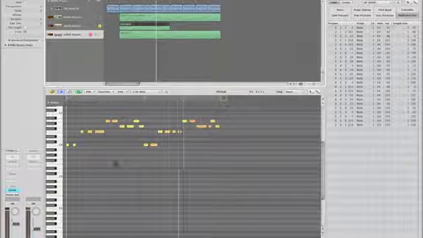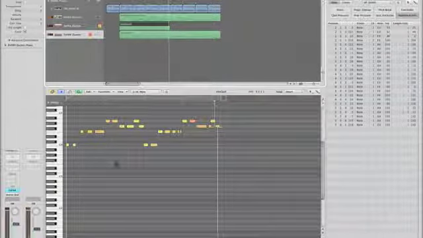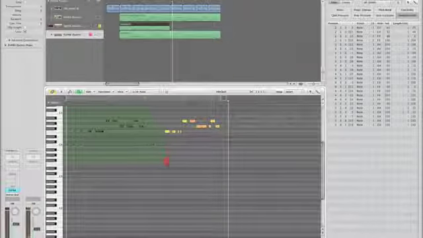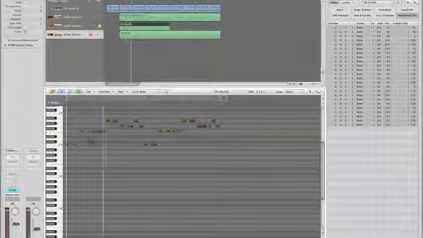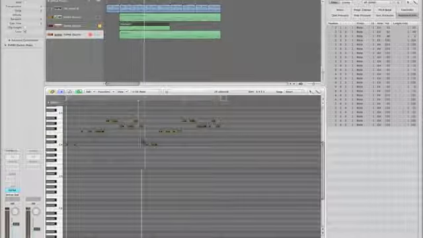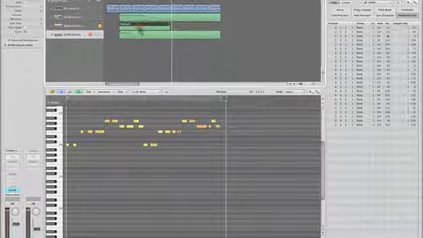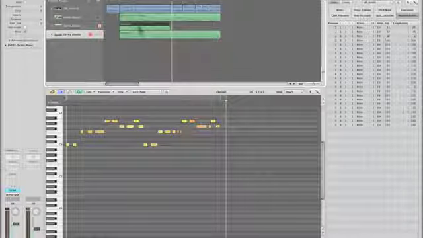Make sure that you select the MIDI track that you would like to adjust in the piano roll. We will select all of the notes and hit quantize. As you see, all the notes have now been quantized into a timing of 1/16.